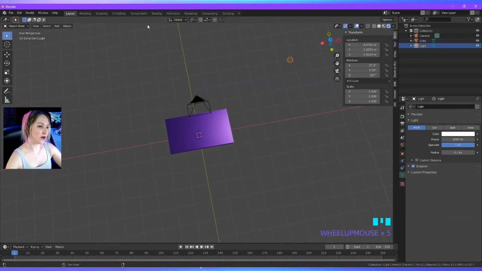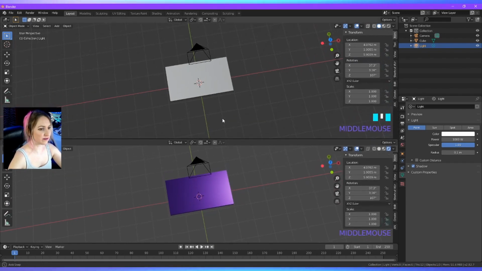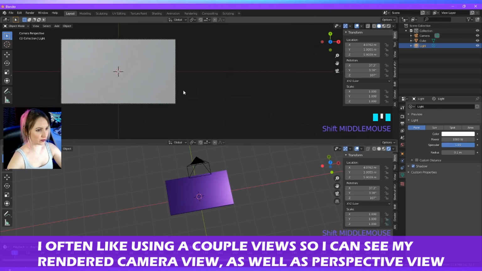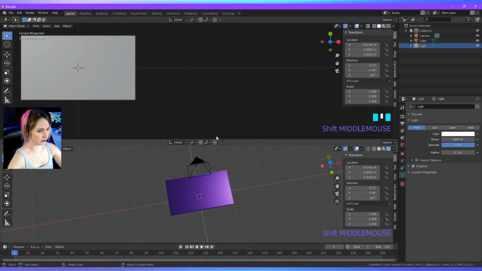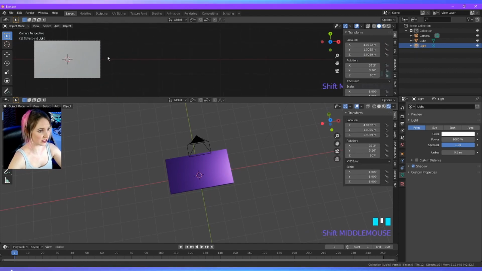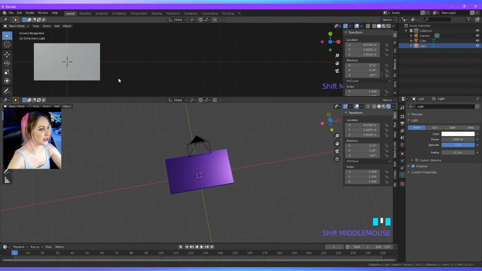Also, if you want to always have a nice view with your camera, go up here and hover until you see this little plus and then drag it out. That way you can have two views, and this one will always be our camera view. We're using perspective view for everything else, but we'll have this little preview up here of what it actually looks like in the camera.